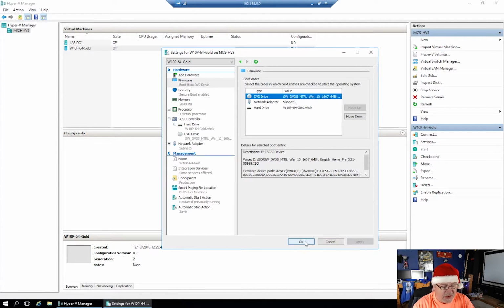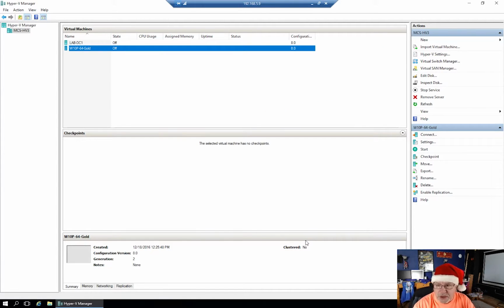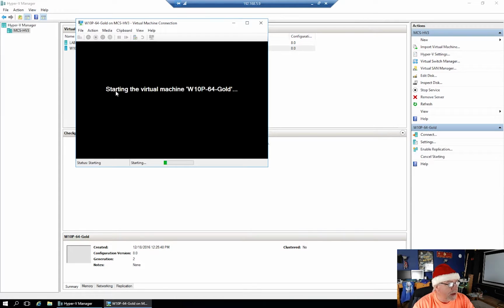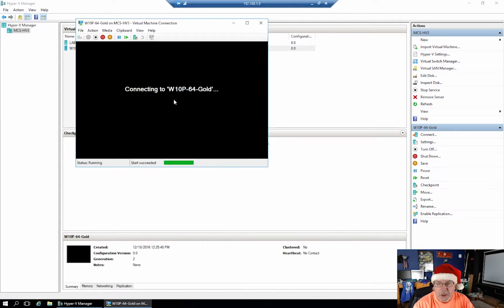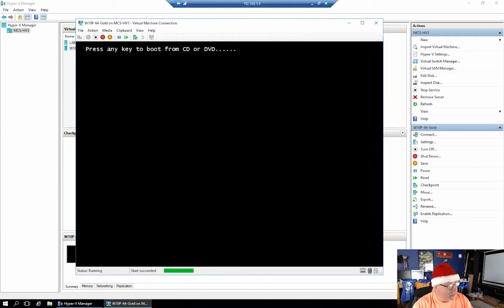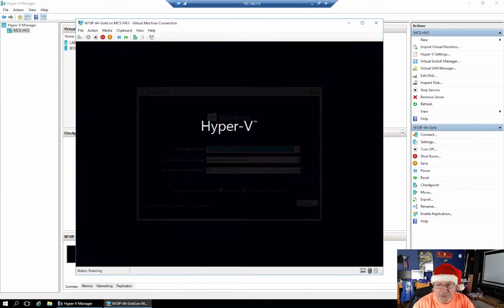I don't know that this is necessary. This is just the way I do it. Your mileage might vary. So I'm going to go ahead and now right click and connect and click on the start button. And you have to be quick. You have to hit that any key.